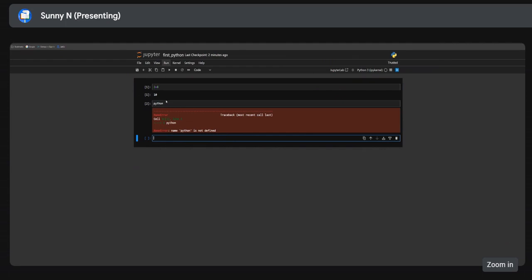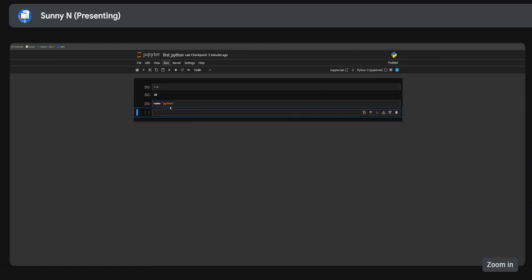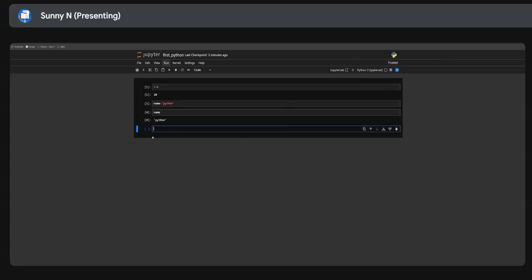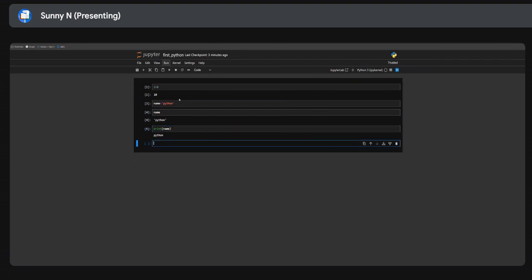Now here it doesn't understand this. So I will say name equals Python. Now no error. How do I print the same result that I have stored in a variable? I'll say name, Python. Another way is print name. Same thing. If I want to copy, I can click on this icon, duplicate.